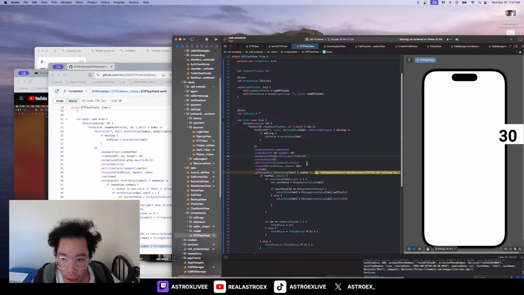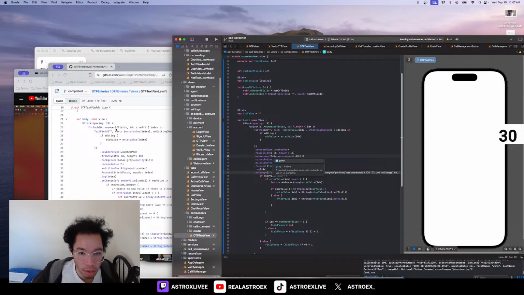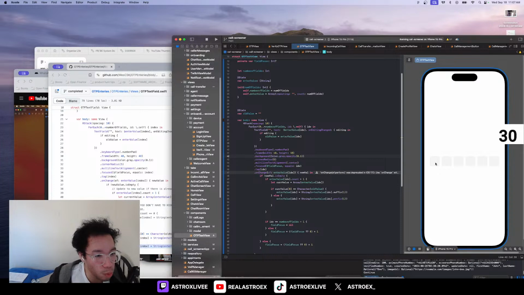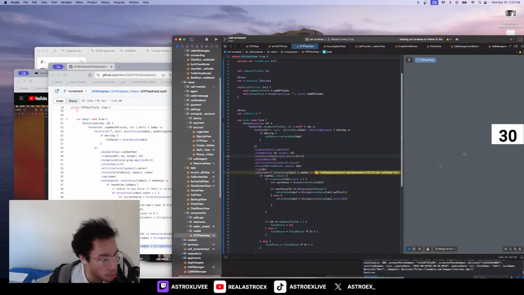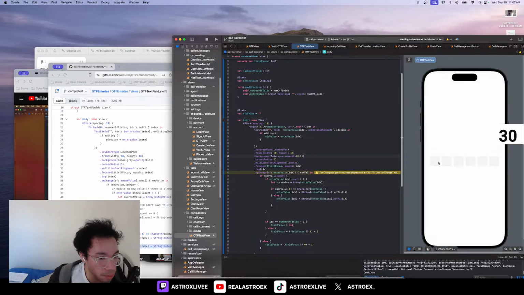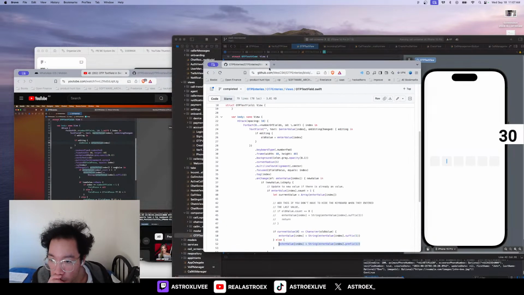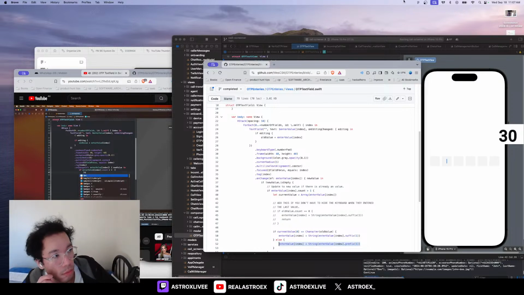Now create an old value, equal to empty. So this old value will be equal to the entered value. So we are able to compare if this value is the new one or the old one. So we will know when to take the prefix and when to take the suffix. So to do that, we will use let current value.